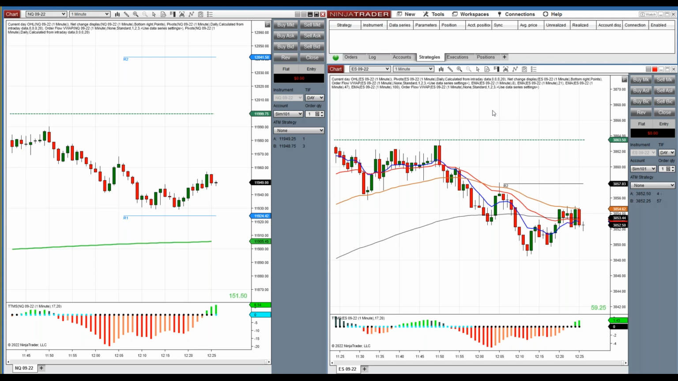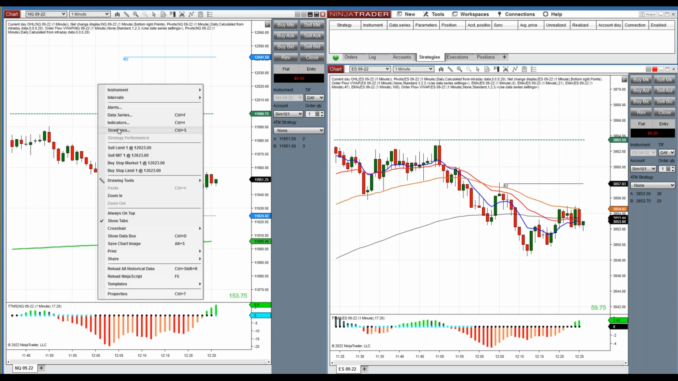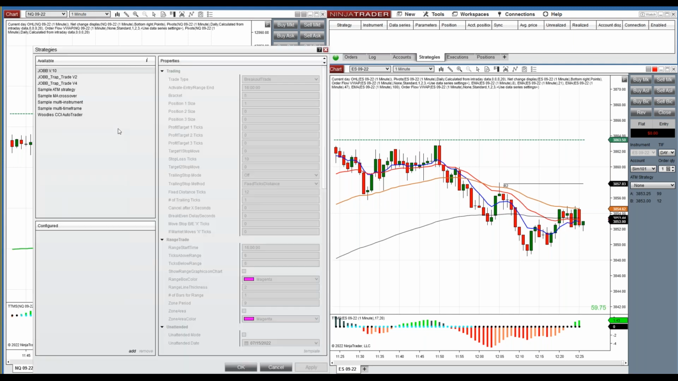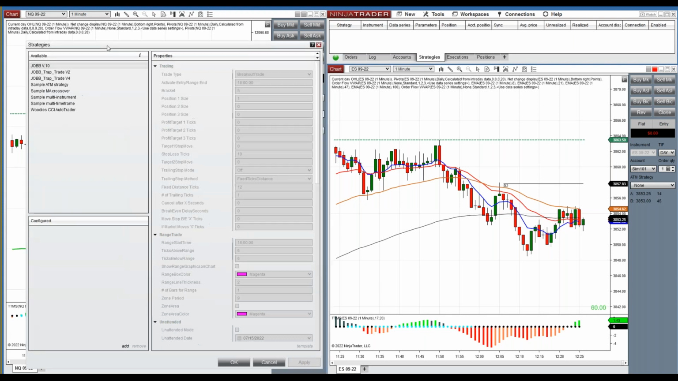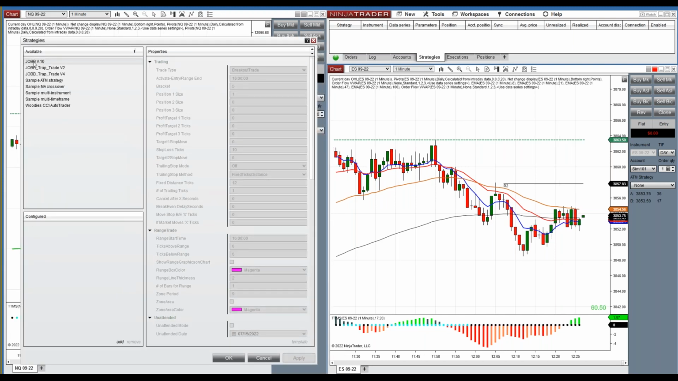So first thing is you've downloaded your software, you didn't get any errors, and what do you do? Where's the strategy? Where's the software? Right click the chart, and then you'll see strategies. And then on the left, you have the JOBB V10 and Trap Trade version 4. So why don't we do the Trap Trade first, because it's short.